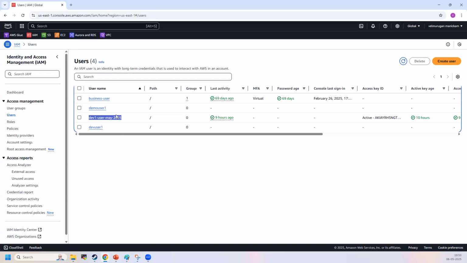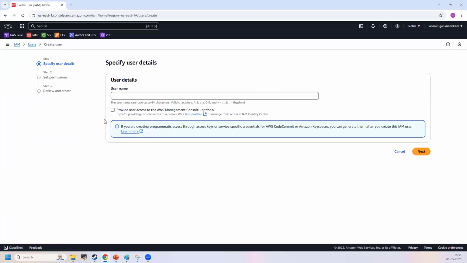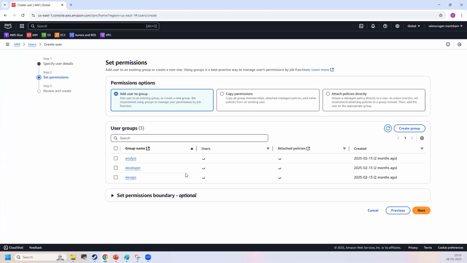So this is one I created for the morning batch. I'll create a new one, dev2 user May 2025. That is the user I'm creating. I'm not assigning it to any group. So why groups? The permission you can give for the group, so it will apply to the users assigned to the group.